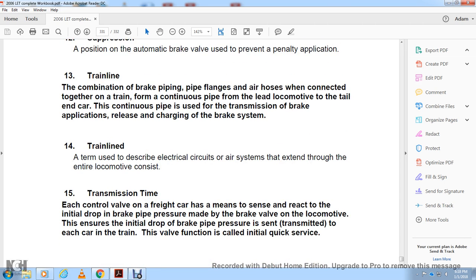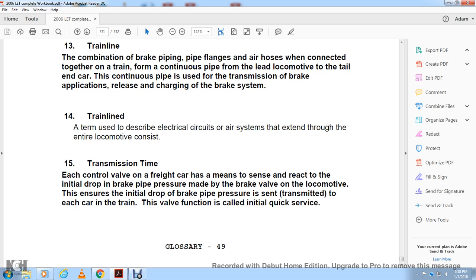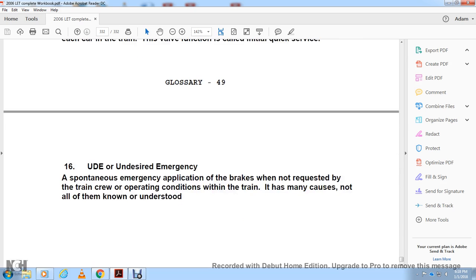Train line, also a term used to describe the electrical circuit of the air system extended through the entire locomotive consist. Transmission time, each control valve of the freight car has a means to sense and react to the initial drop of the brake pipe made with the brake valve on the locomotive. This ensures the initial drop of the brake pressure is transmitted to each car in the train. The valve function is initial quick service.